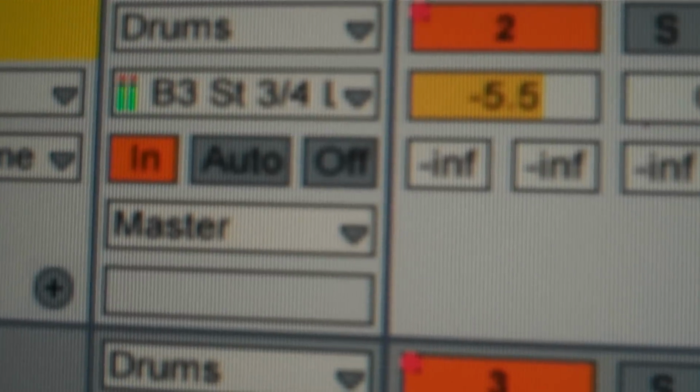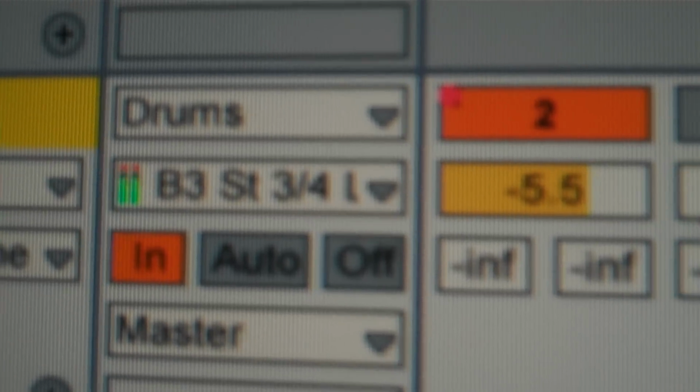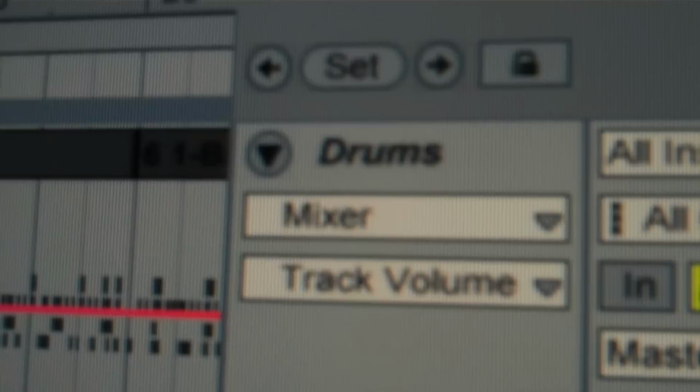Now to select these different outputs, all you have to do is click on the drop down menu. The default selection is actually master, and then you can select 7, 8, 9, 10, or whichever output you want to route it to. And then the next thing you need to do is create some more audio tracks.